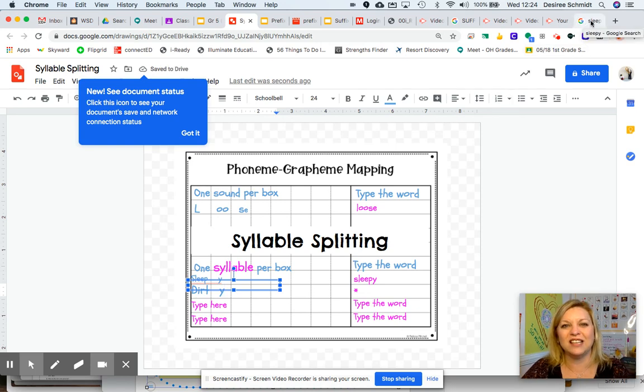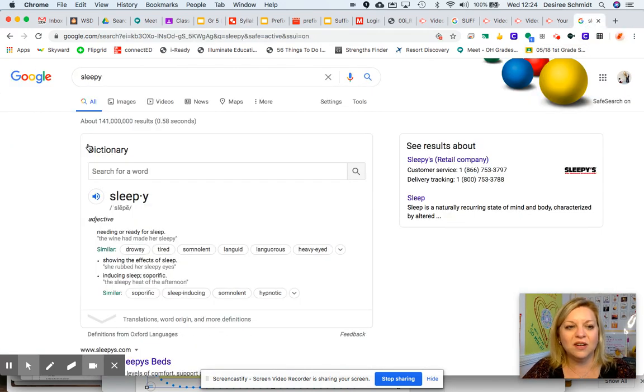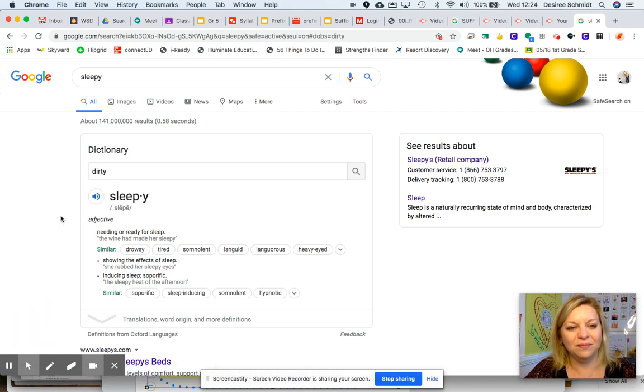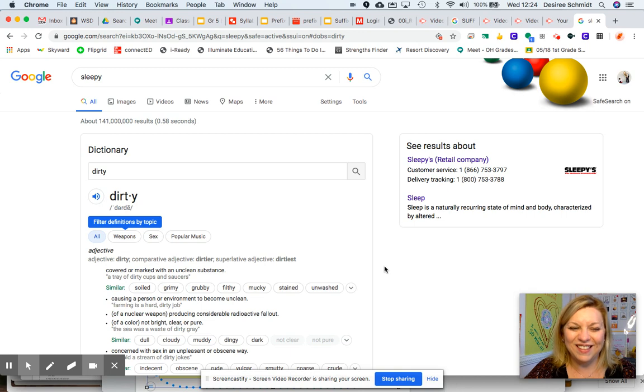I'm going to come back to that tab I had open, and you can see that it says search for a word here. So you can just type the word dirty, and we're going to see how it comes up. There we go. So the dirt syllable is first, and E is the second syllable, dirt E.